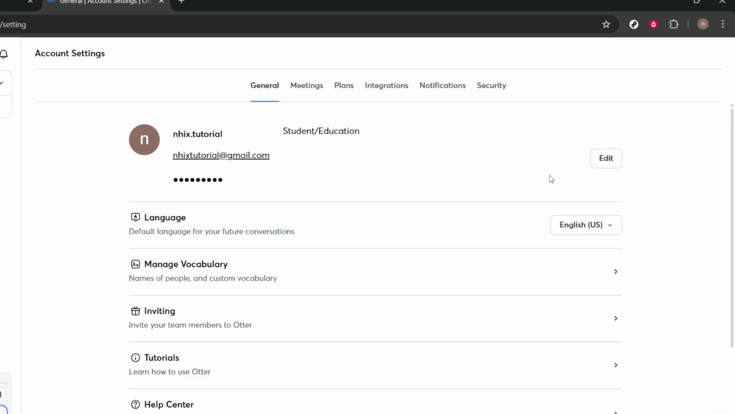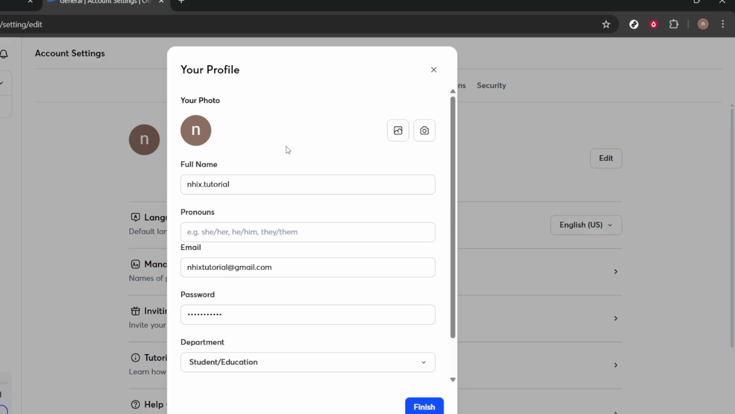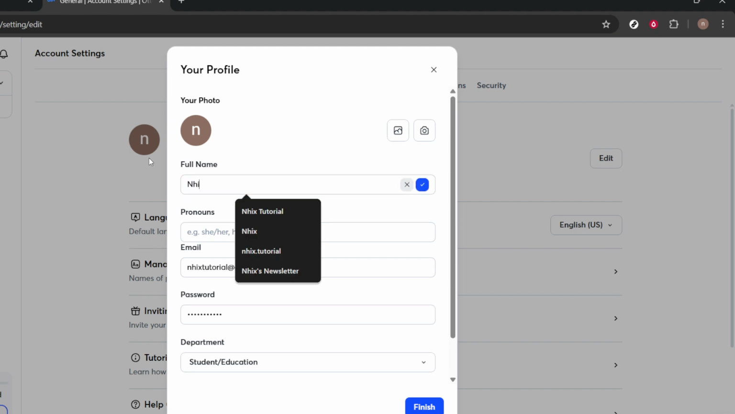In the Profile section, click Edit. This will unlock the field so you can make changes. Now type in the name you want to use. Keep it clear and consistent with how you want to be identified in meetings and shared notes.